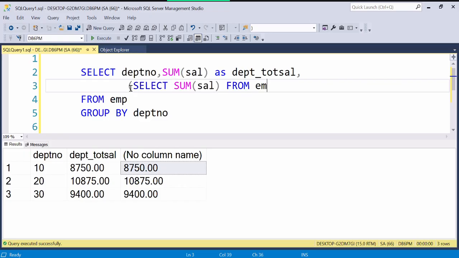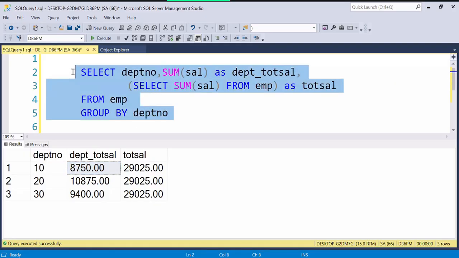Write it in what, sir? Subquery. Because if you write it in a subquery, which is executed first? The subquery is executed. That means the subquery is executed before group by or after group by? Before group by. That means it is calculated from the whole table. Yes. Then as total salary. Let's see. So 29,025 is the total expenditure. In that, how much is spent on the 10th department? 8750. Sir, okay now?